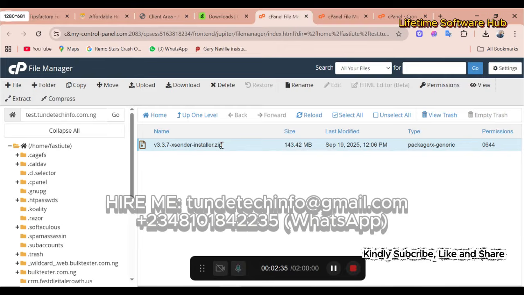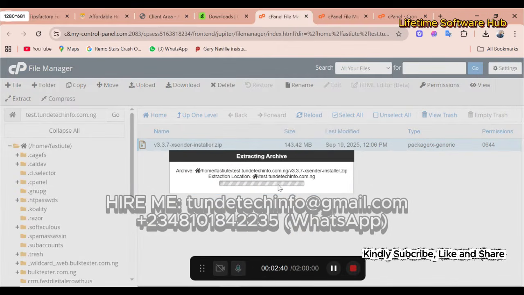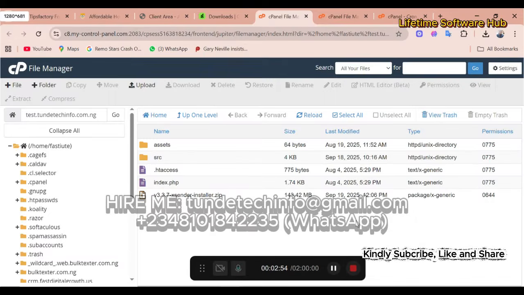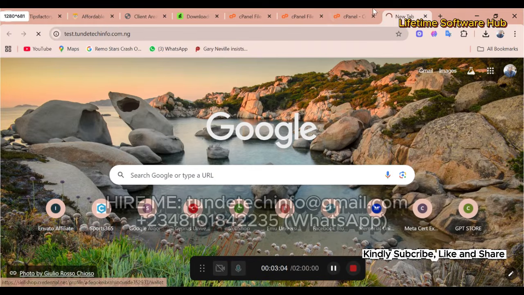Now let's extract this main one to the same root folder, which is the domain you are installing it on. It's ongoing. Let's wait while it's done. All of them are extracted successfully. So we have it here. This is where the installation file is. This is the folder. Now let's try to launch the domain and see what we need to do.